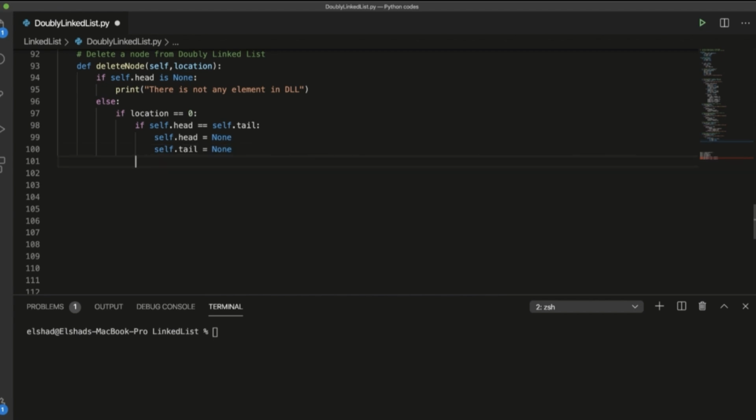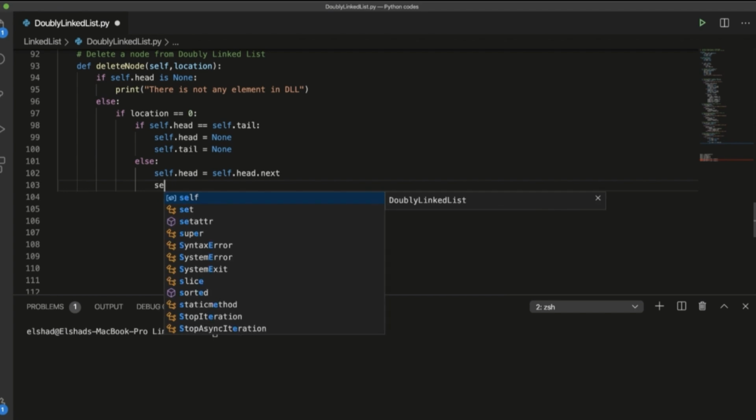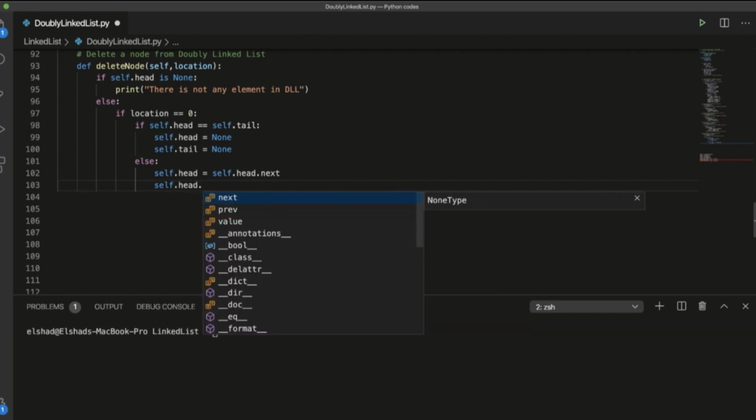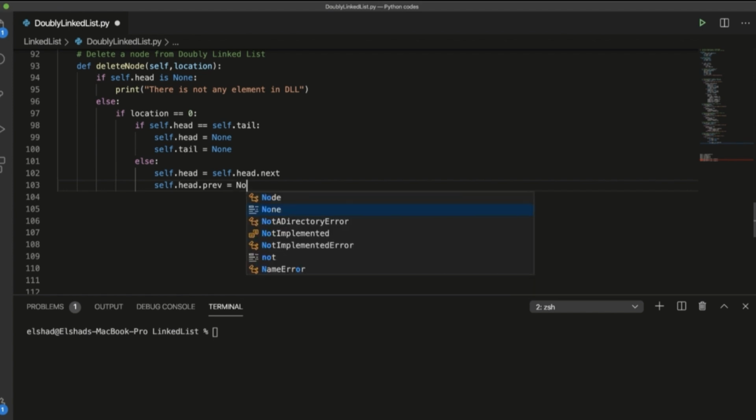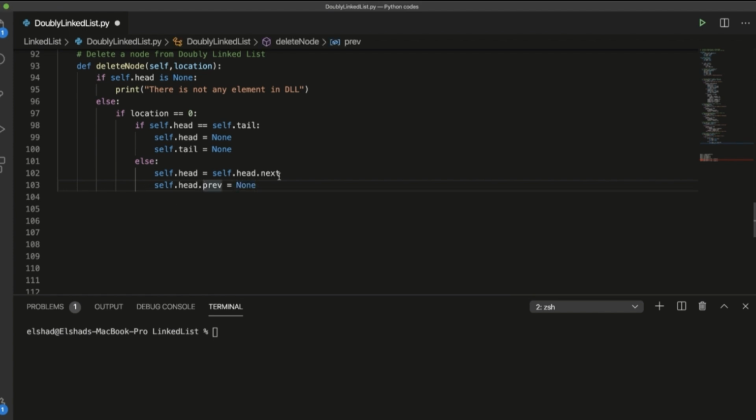Now the next case is if we have more than one node in our double linked list. In this case, we need to create a reference between head and the second node, and we need to set the second node's previous reference to null. How can we do this? We know that head stores the first node's location. So if we access the head's next node, we are accessing node 2 in our double linked list. So I will set head to head.next, and after setting this, our head stores the second node's location. Then I can set head.previous to none. With this, we complete deletion of a node from the beginning of double linked list.